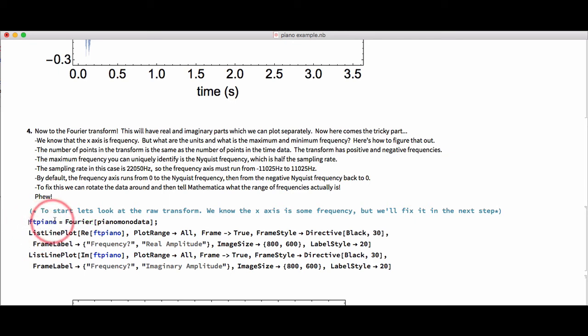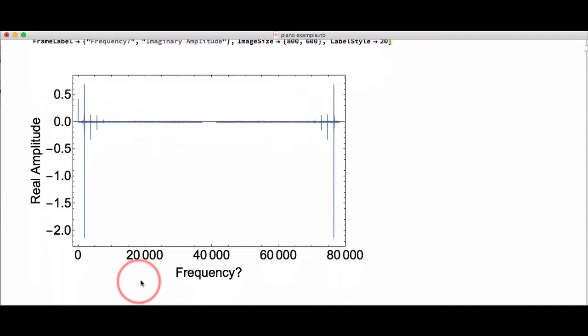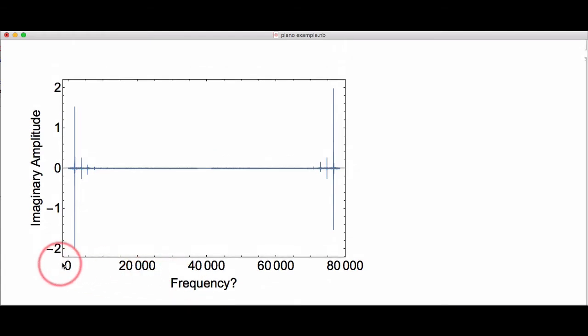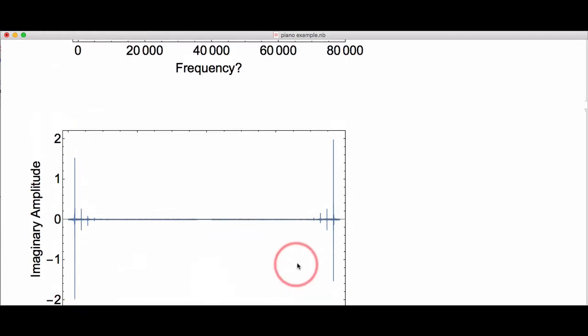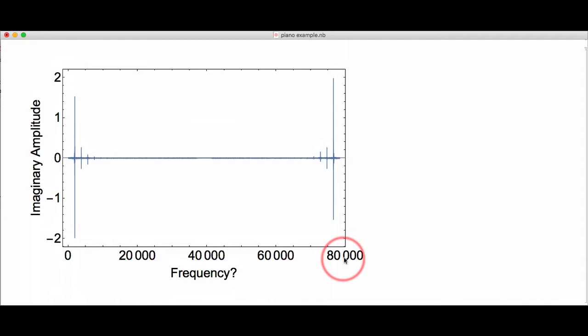I'm going to call this data FT piano, Fourier transform piano. And then we plot the real part, and we plot the imaginary part. So here is the real part, and here is the imaginary part. Let's look at the imaginary part for the time being. And the axis on the bottom here is just actually the number of data points. It's running from 1 up to the number of data points, which is about 80,000.